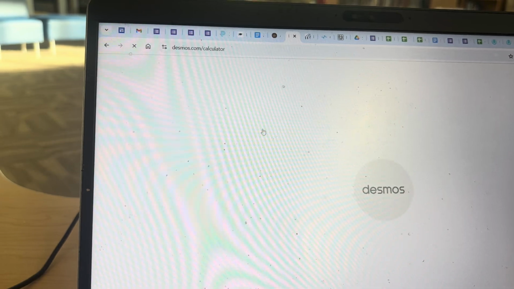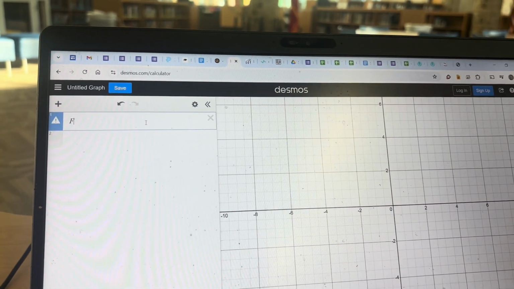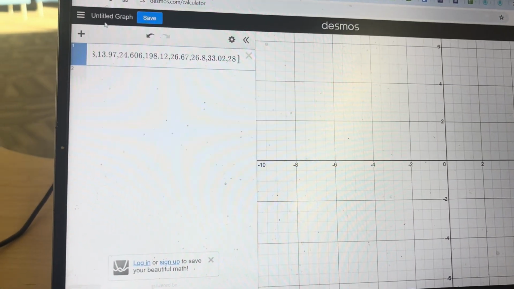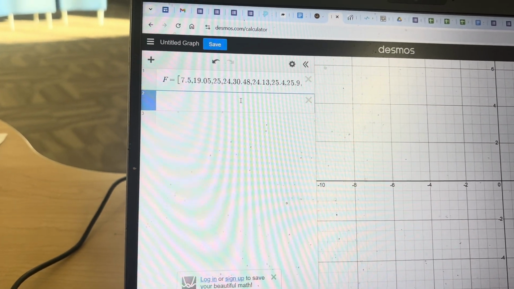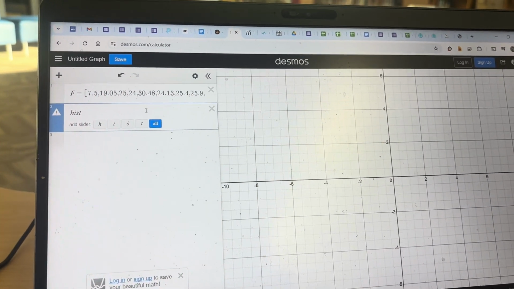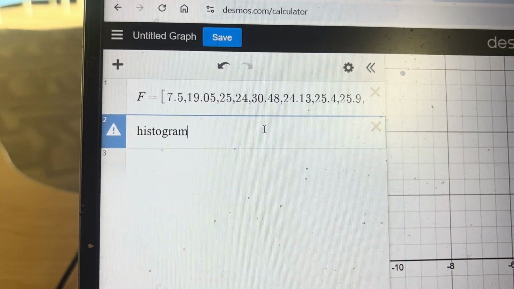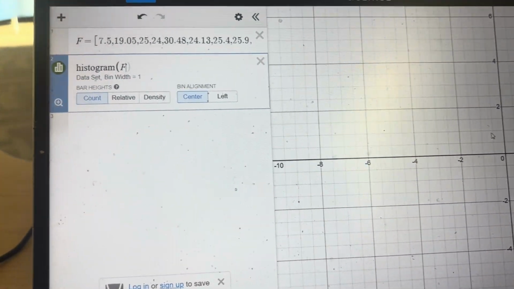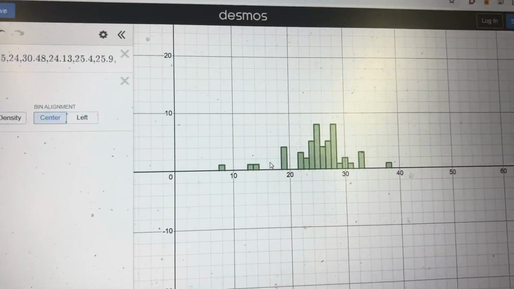But I'm just going to copy some of these, and I'm going to come into Desmos, just like I was working on yesterday, and I'm going to call this graph F, and I'm going to go ahead and paste that in there. So I have all of these elements in my list here for F, and I'm going to do a histogram. And again, I just spell the word. Histogram, parentheses, capital F. Here we are. And so as I move, I can see how all of my foot lengths are listed on there.